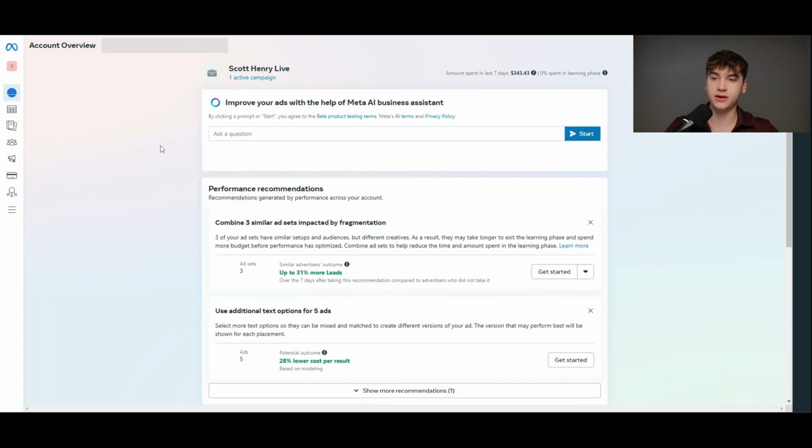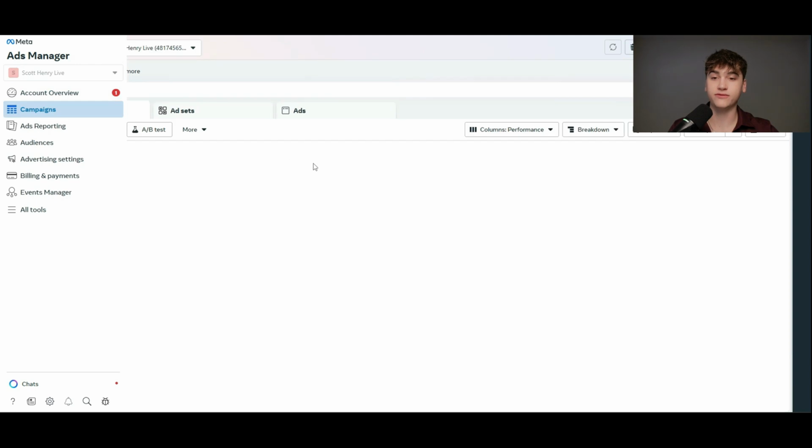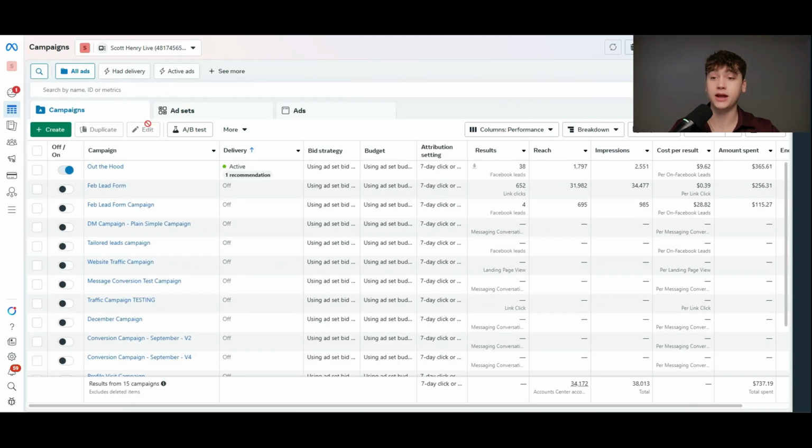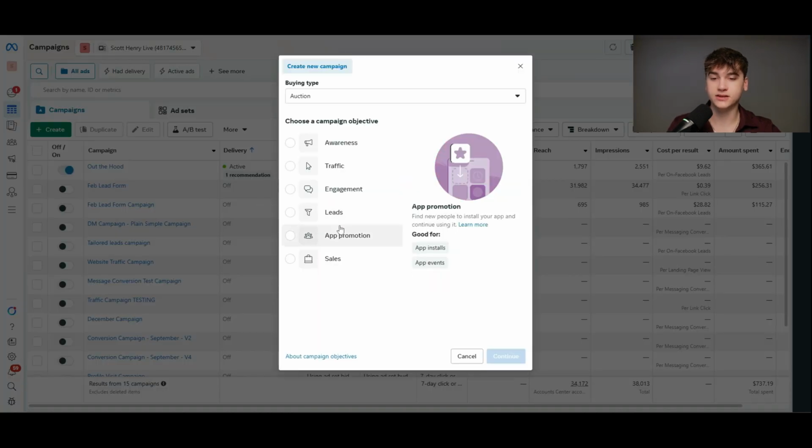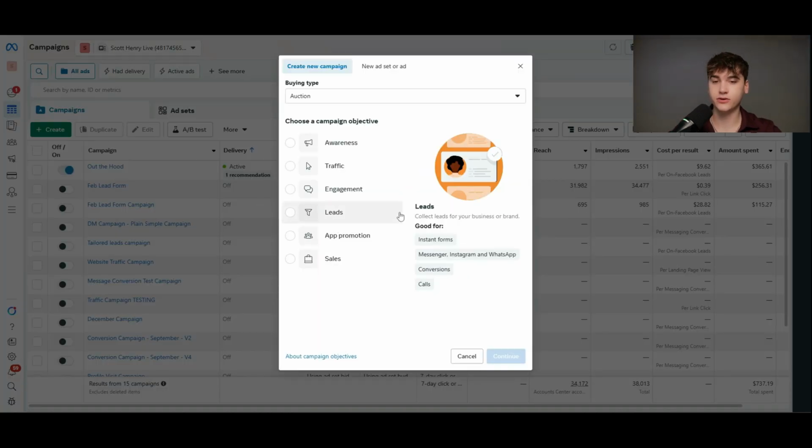So I highly recommend you go ahead and build a fresh campaign and build the actual lead form itself directly into the campaign. And honestly, it makes things a little bit more straightforward for us anyway. So it's a little convenient. So anyways, what you're going to do is click create, click leads, of course, click continue.